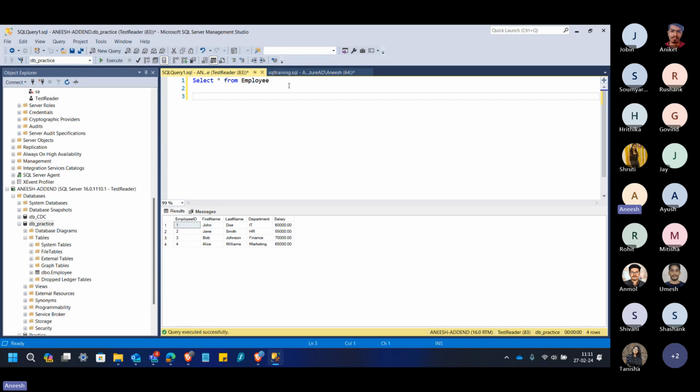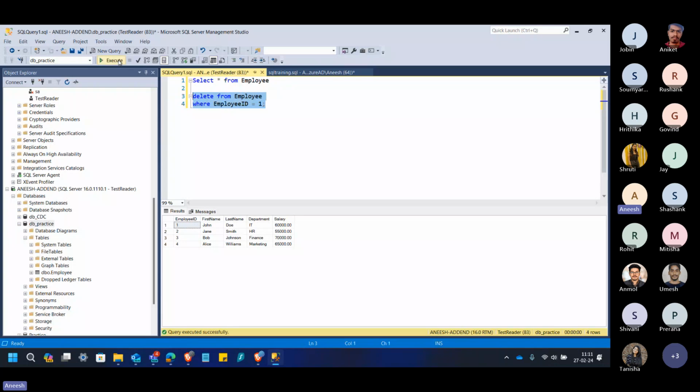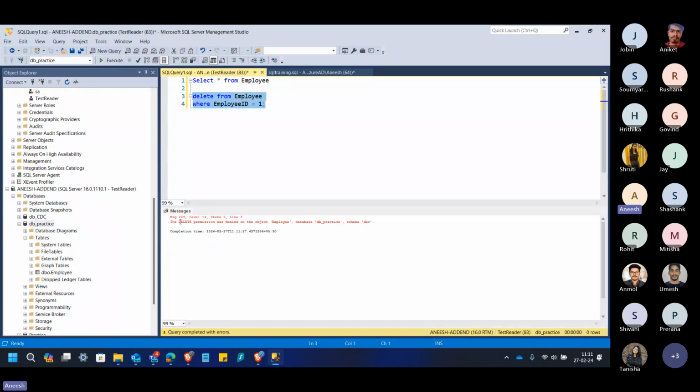Now, if I want to delete some data, let's test if it has delete permission or not. Delete from employee where employee ID is equal to 1. Let's check if it has this delete permission or not. When you execute, you can see this error message: the delete permission was denied on the object. So this data reader role does not have the delete permission.